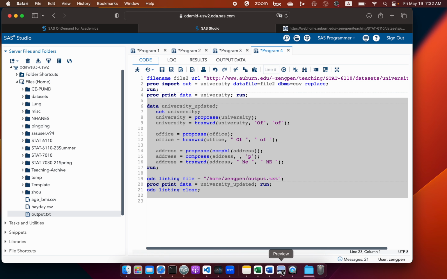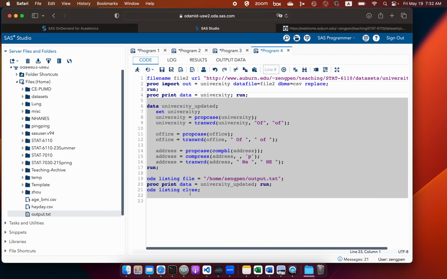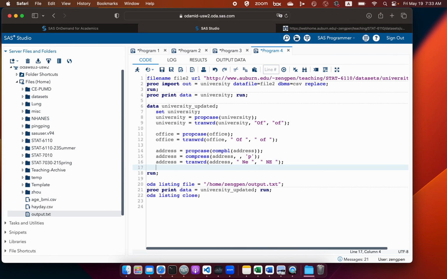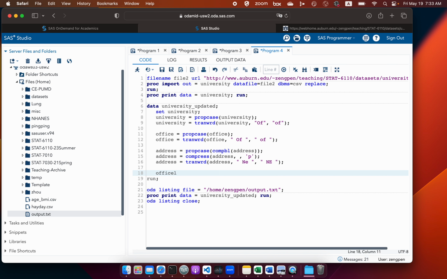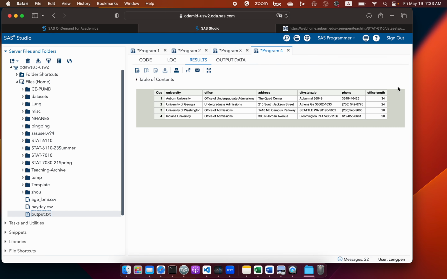What else? Define a new variable, which is the length of the characters in the name of the office. So office length. We can use the length n function. So this should work. I comment it out because I just directly show the output here. Length, right? So this is the length of characters in Office. Okay.